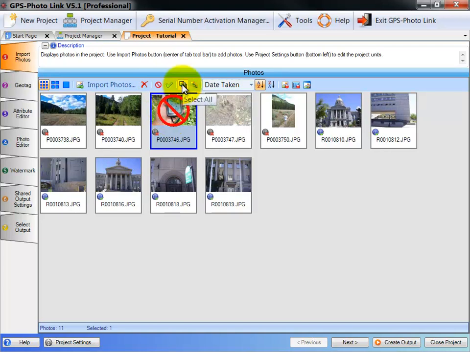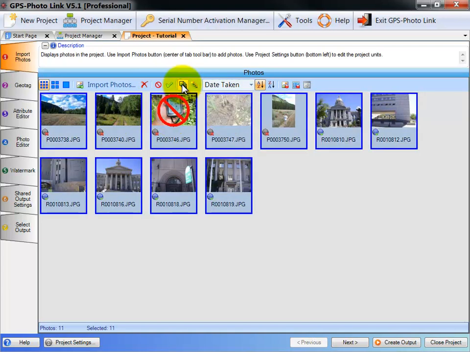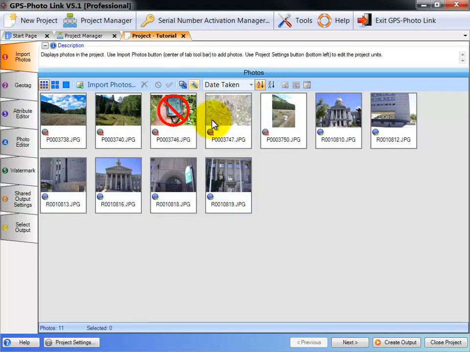Then these buttons here let you select all the photos or unselect all the photos. You can also drag your mouse to select photos that you want to deal with. You can also sort the photos. By default it's by date taken, but you can also sort them by name. And you can sort them by ascending or descending values.